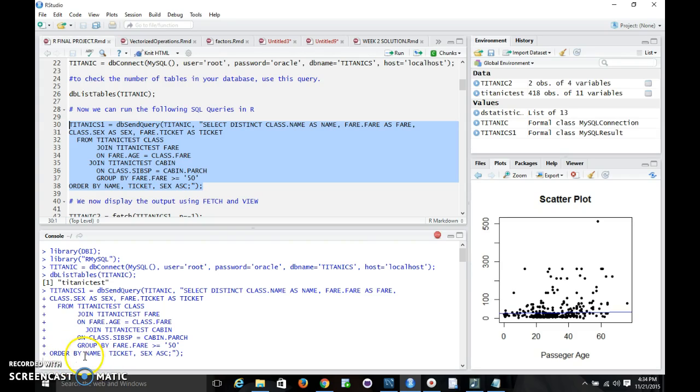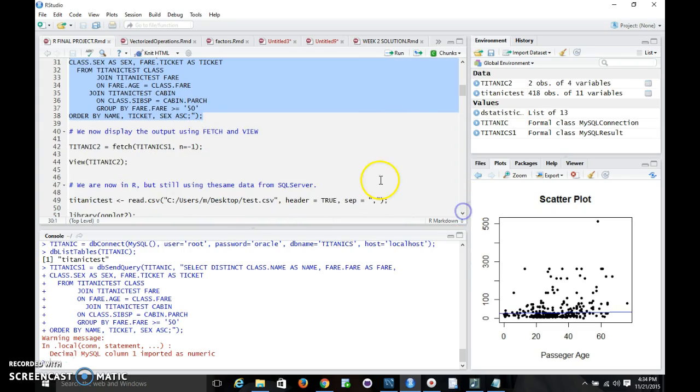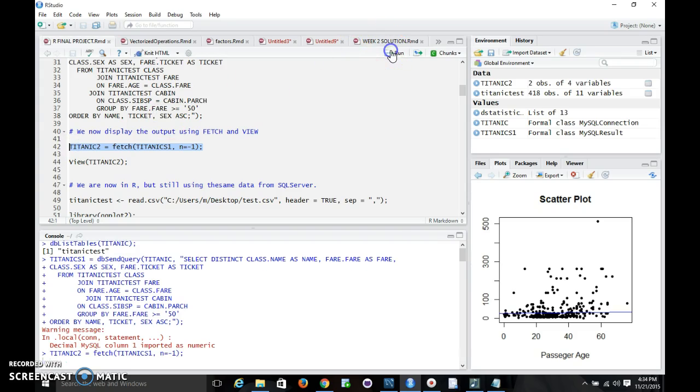So the query is running here. The query is still going on. Okay, from there, yes, the data has been imported from SQL to R. So we now have the data right here. Let's fetch the data. We'll name it database, Data Titanic 2. Let's fetch the data. The data has been fetched, and then we have to view it.